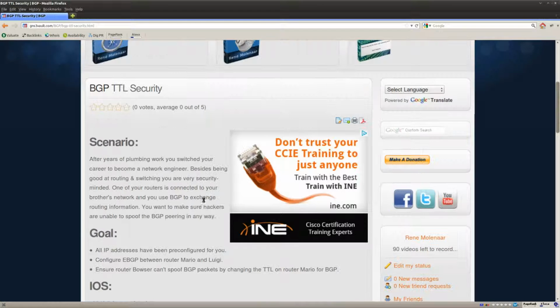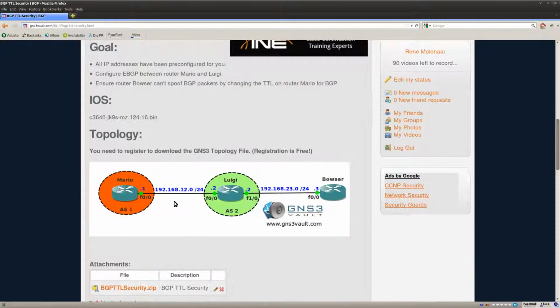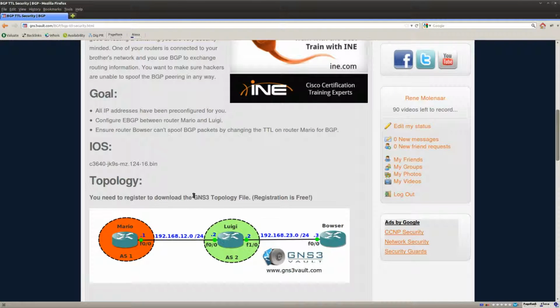Now what we are going to do by using TTL security is flipping the TTL. So instead of using a TTL of 1, we will start with a TTL of 255, and then we will decrease the TTL. What this means is that if router Luigi is sending BGP packets to Mario with a TTL of 255, then router Bowser will be unable to spoof those packets because 255 is the highest TTL that I can use. There's no TTL value 256 because there are only 8 bits that we can use.